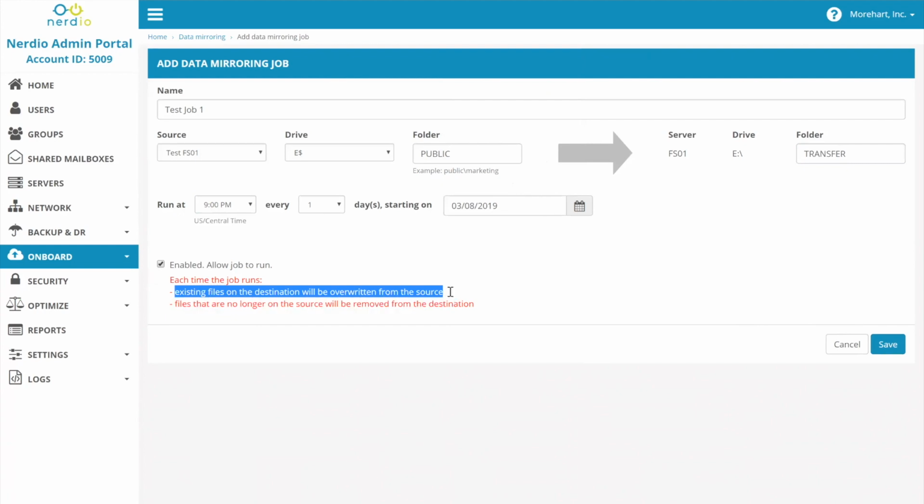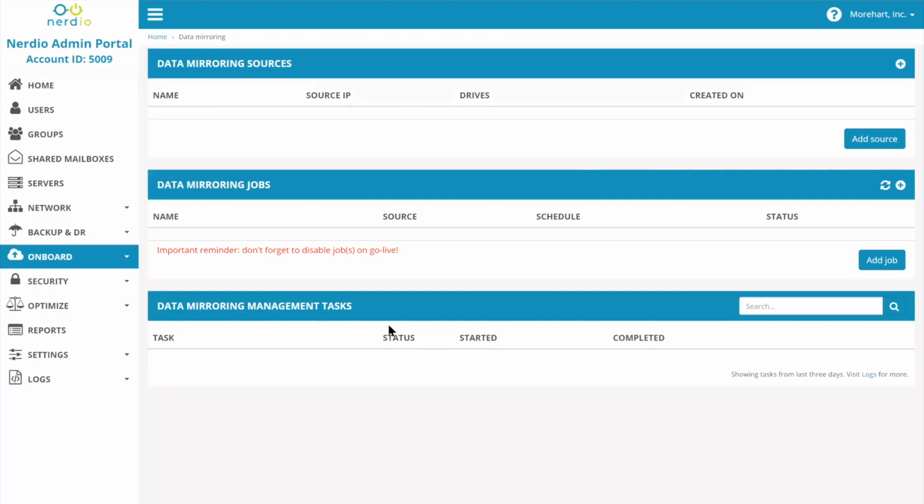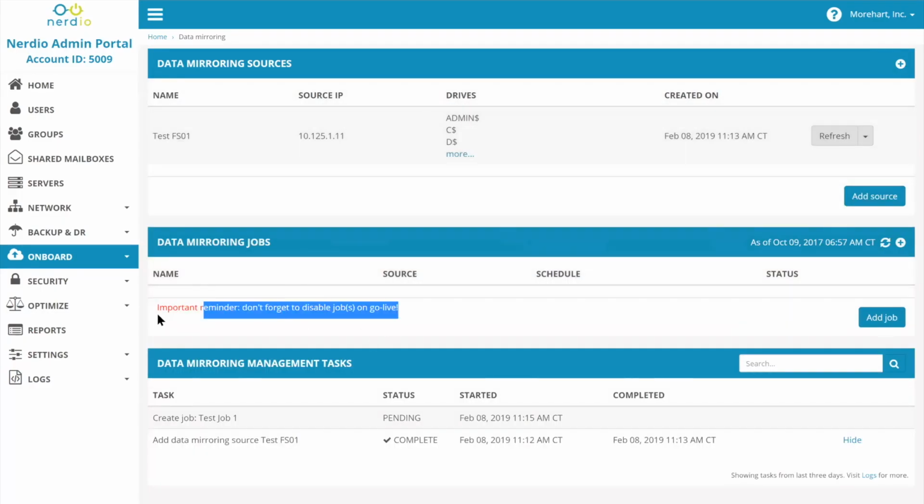So if somebody goes live and has users working against this new destination file server, then those files at the next run of this job will get overwritten. So it's really important to remember to disable this. And unfortunately, sometimes people trip over that. So, we kind of have these warnings in red everywhere. Okay, so this is now creating this job.